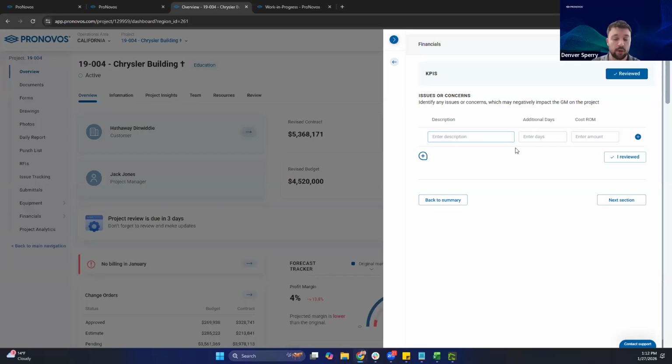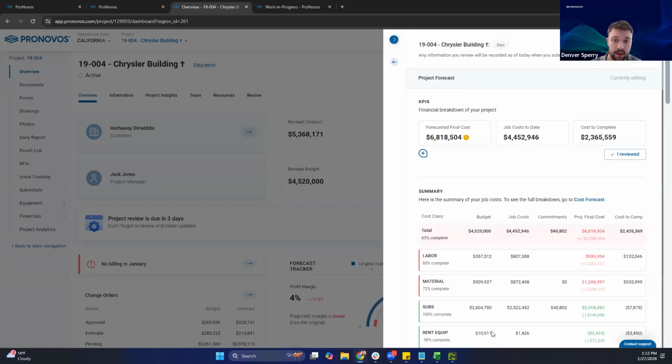If the accounting team wants to just see more insights into the job, we've got all of the information readily available here. So same thing, enter our information. We can plus sign it to add another line, add in our comments. I reviewed it, moving on.